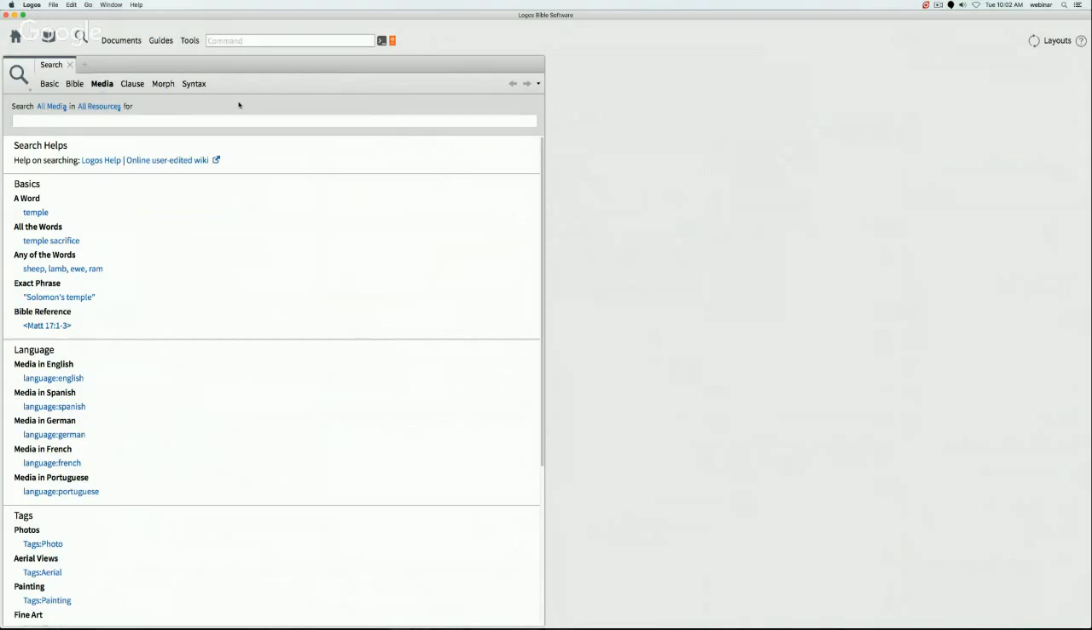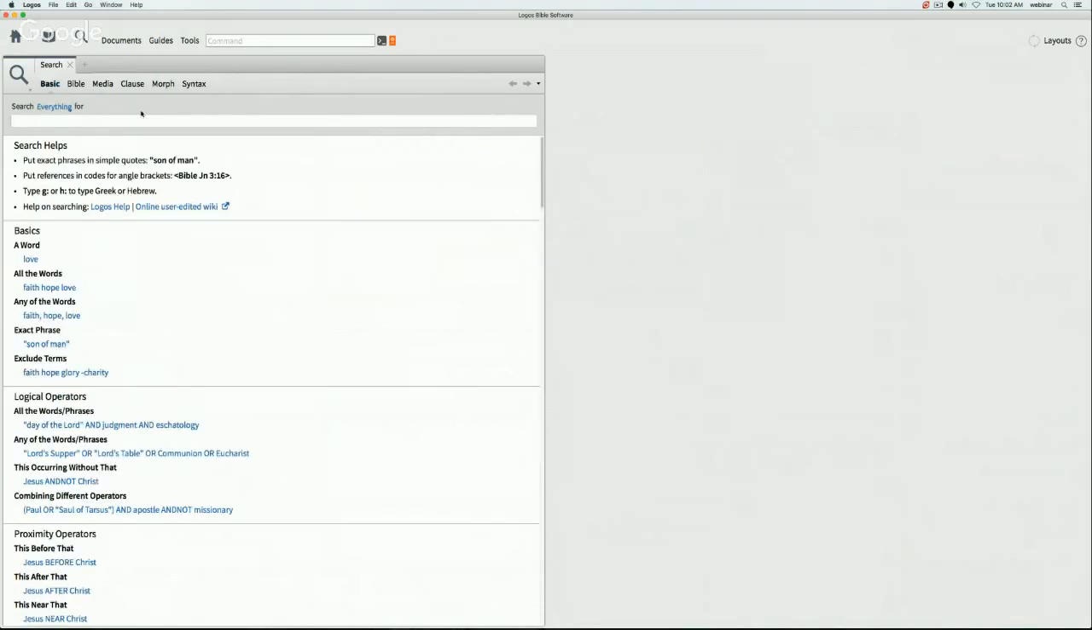You may also have some other search options up here as well. Clause search, morphological search, and syntax search all have to do with searching the original language. We're not going to be covering those today. That's a whole other topic in itself, trying to search within the morphology and so on of the Greek and Hebrew languages. Today, we're just going to be sticking with some search concepts using English terms. So let's switch back over to basic search.